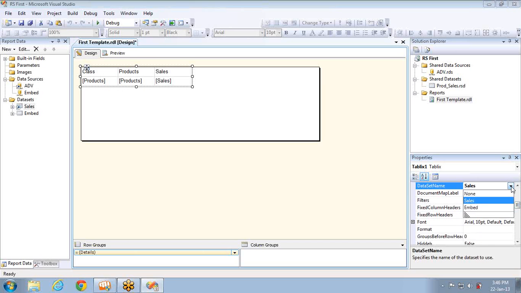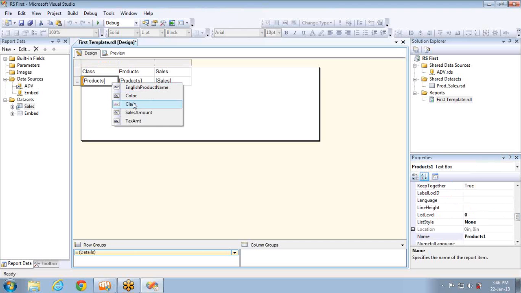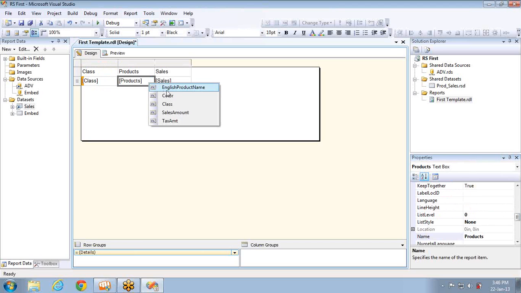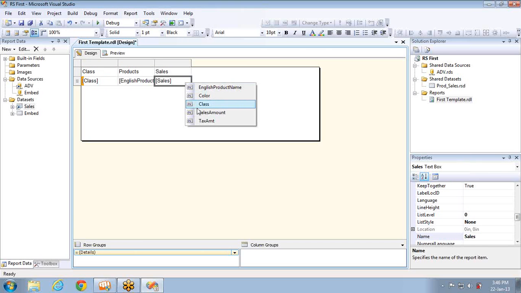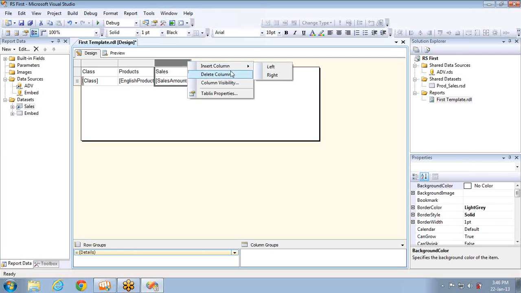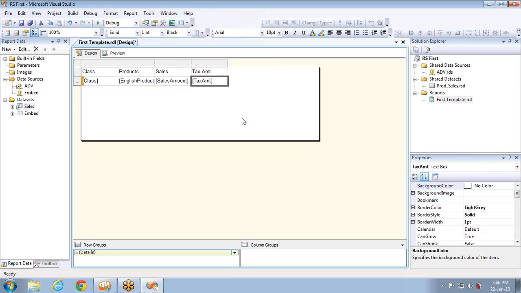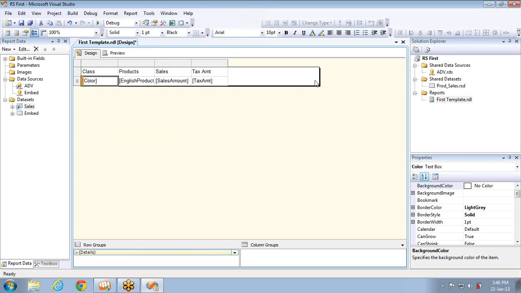Instead of sales, I'm taking embed, which will make everything clear. So I'm selecting class, English product name, and sales amount here. And to add a new column, right click on this, click on either right or left, and add tax amount. So here, if you see, I have taken 4 columns to generate a table report, and this white area is not required for me. So let me collapse this back.